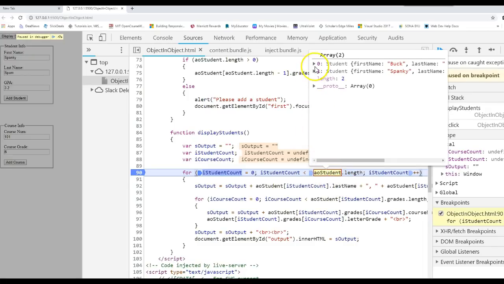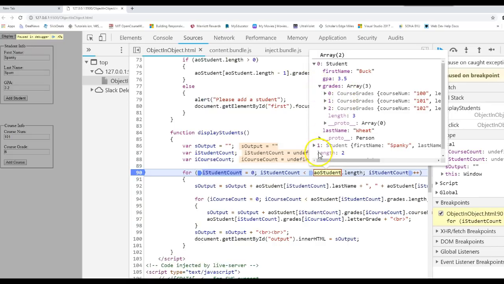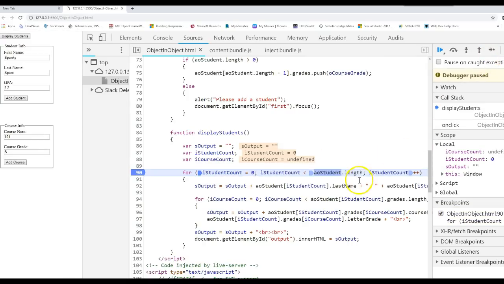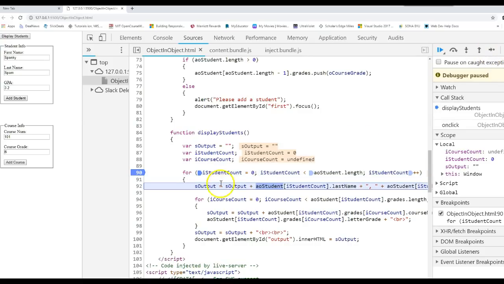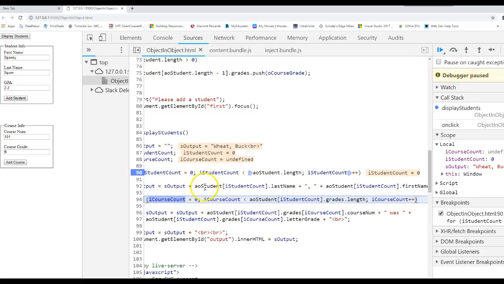Let's just confirm. There's object 0, which is Buckwheat, with their course objects. Here's object 1, which is Spanky Spam, with their course objects. We drop into our loop because we said the length of the array of student has 2. There's 2 student objects in it. Let's go grab the student, position 0, and grab the last name for it. And then go grab the student object, position 0, the first name. So S output now equals Buck, comma, Wheat, and then we appended on our break.